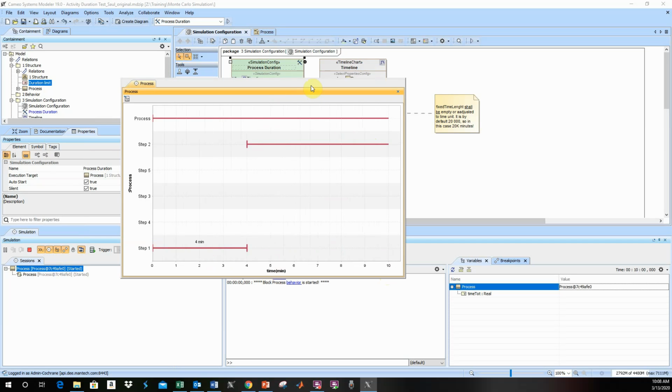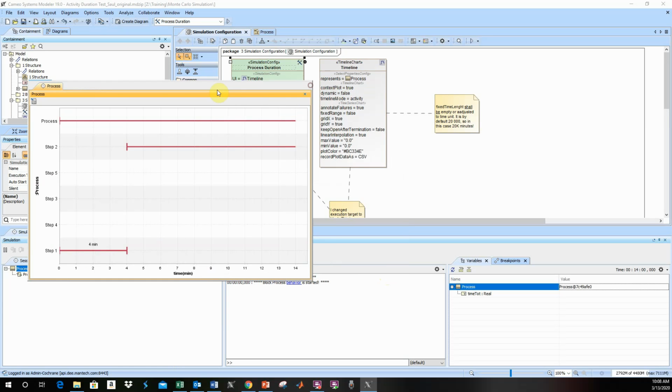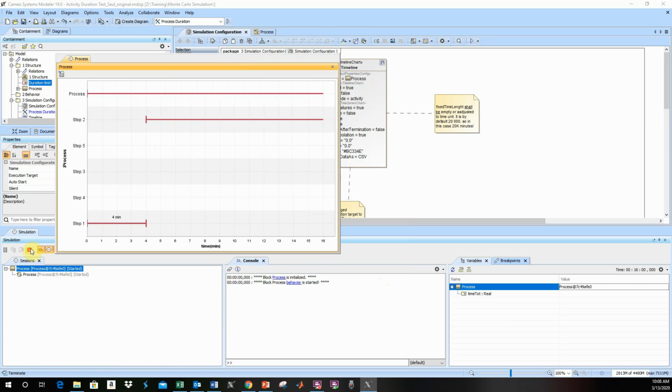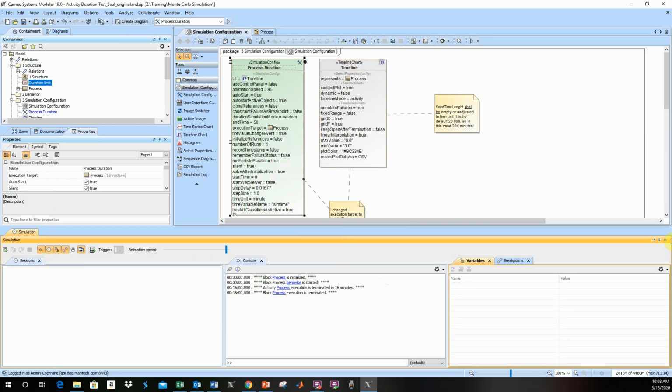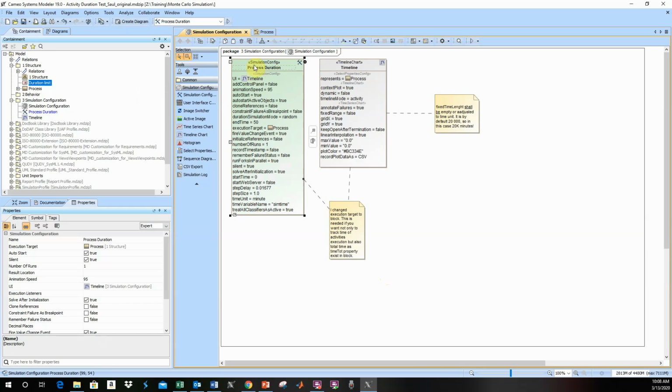is great. But what I wanted to do was, let me kill this, what I wanted to do was to add a histogram to this process duration simulation configuration, because right now the number of runs is 1, and you can see that to execute one run, it's going to take about 25 to 35 seconds.